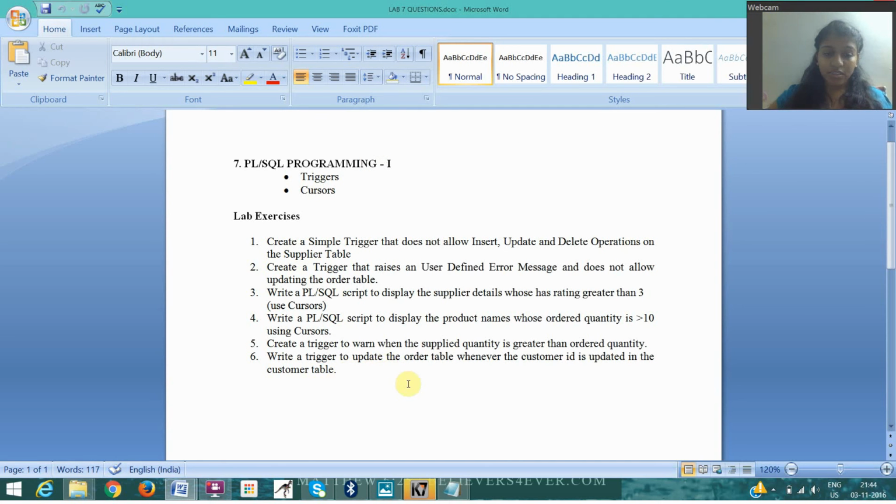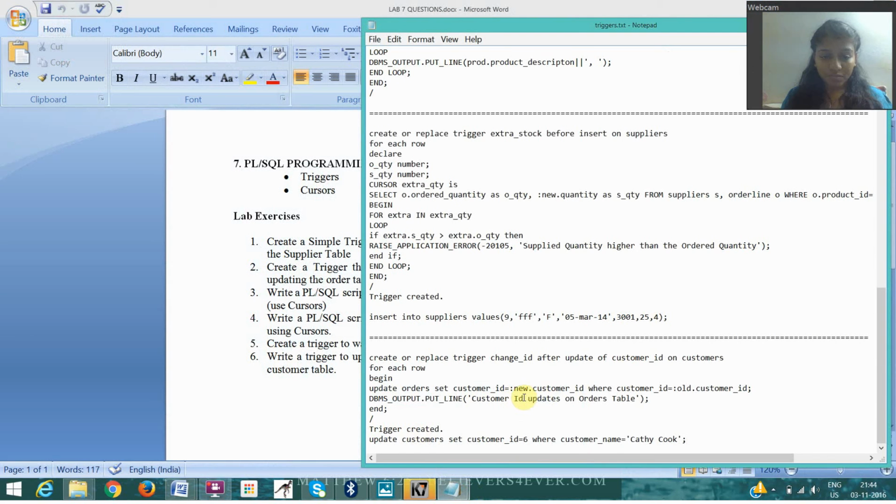My sixth question is to write a trigger to update the order table whenever the customer ID is updated in the customer table. So for this, I've just created another trigger, and then the same thing inside the execution. For each row means that this particular thing will be executed for each and every row, and begin, and this is my command: update order set quantity is equal to new dot customer ID, where customer ID is equal to old dot customer ID.